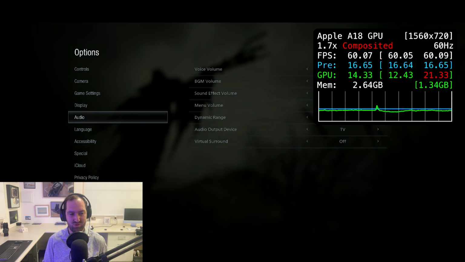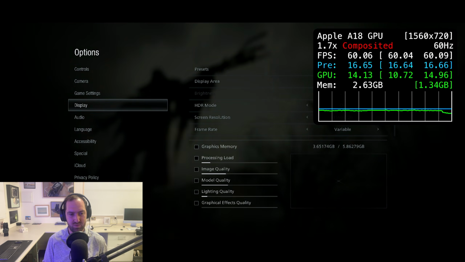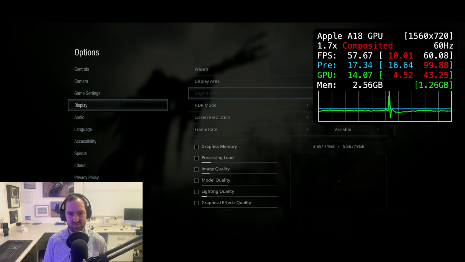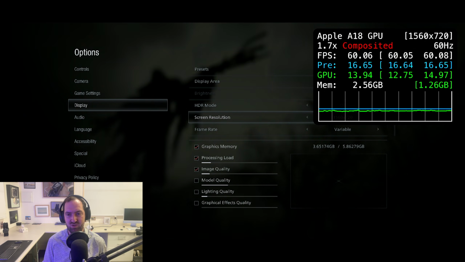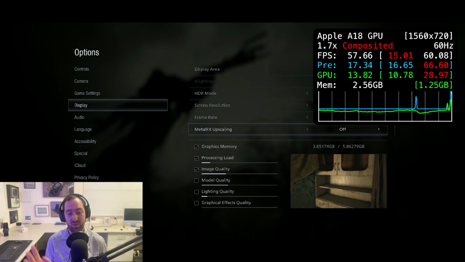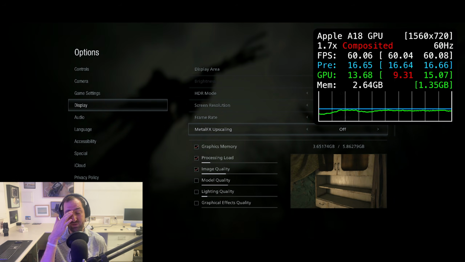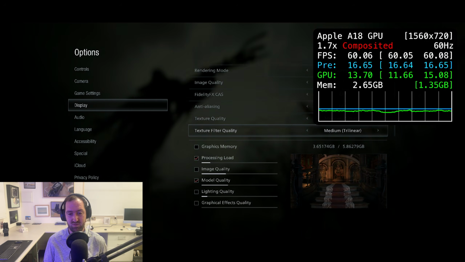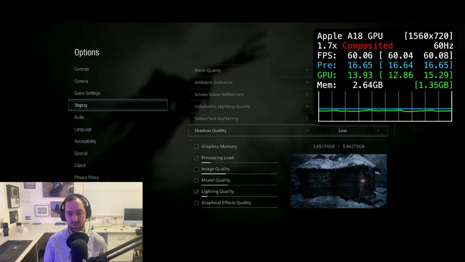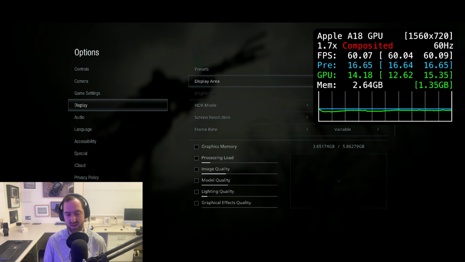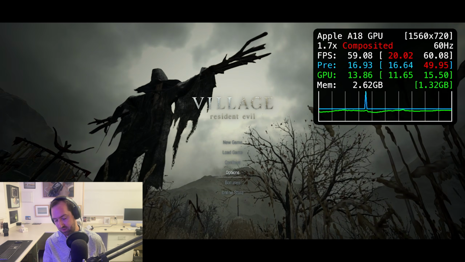We're going to try the game first at prioritized performance and a resolution of 1560 by 720. You can't see it, but it is under there. And variable. By the way, this game has a lot of graphical options compared to the other Resident Evil games. And this is prioritized performance and so forth. I'm just going to restart the game now that I've changed the settings.